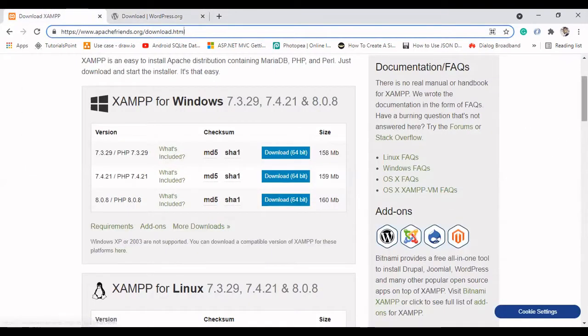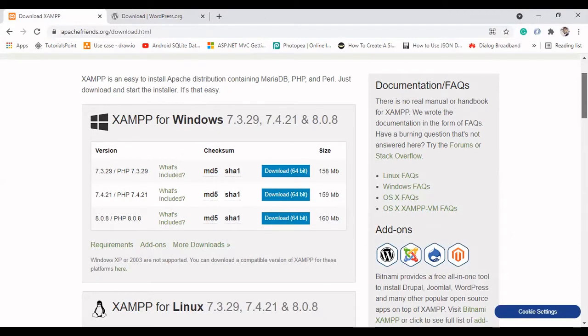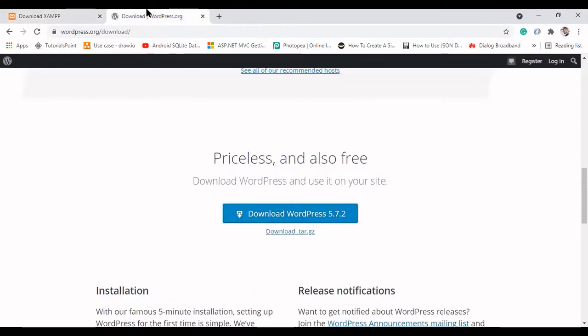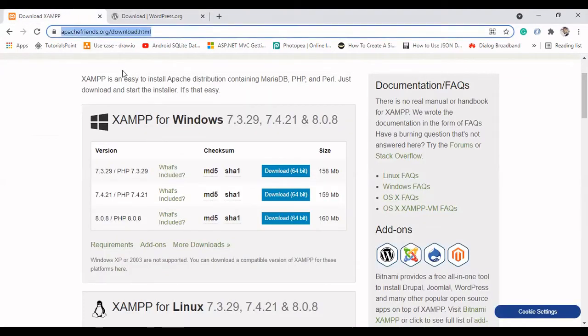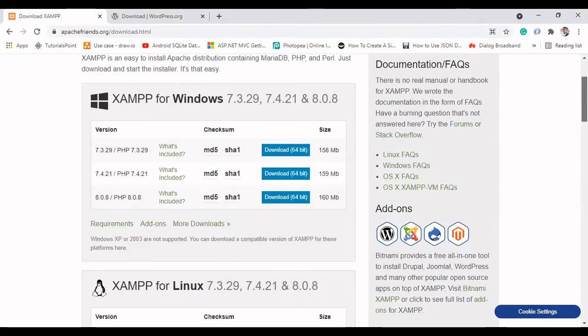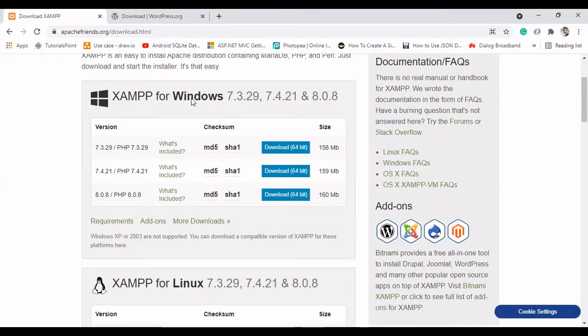So here we will use SAM server as a server to run our WordPress file on our computer. To download the SAM server, visit this link and then you can download. If you are using Windows, you can just download any of these.